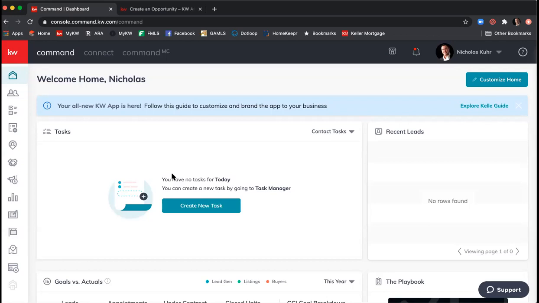All right. Over here to the right is recent leads. This is going to be if you manually enter a lead, or if you have a paid campaign that funnels leads into your Command system. And leads are going to be anybody that you don't know, that you don't have a relationship with, that you could potentially engage in business with. So someone that you just met, or someone that clicked on one of your ads that says, hey, I'm interested in buying or selling, they would be a lead.